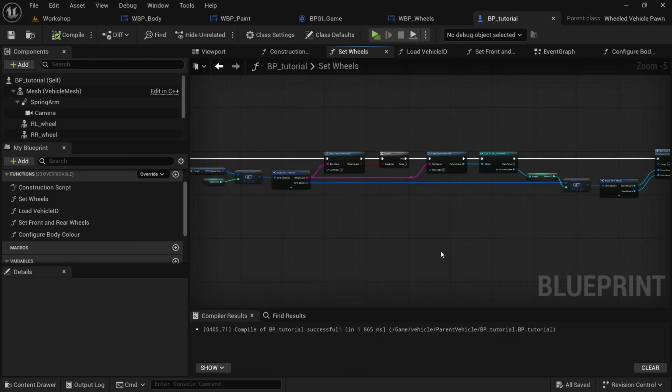In this video, we're going to be carrying on with the paint. We're going to be doing the wheels. So with that, let's get started.